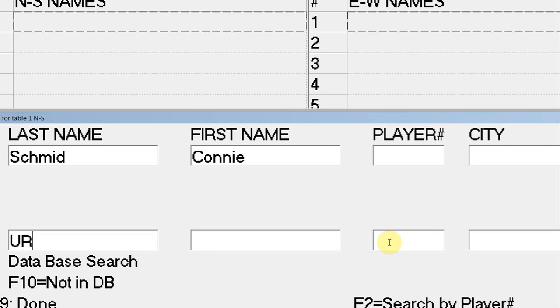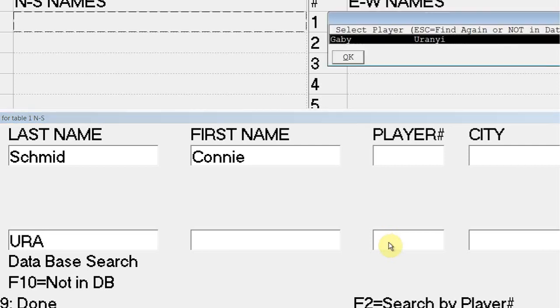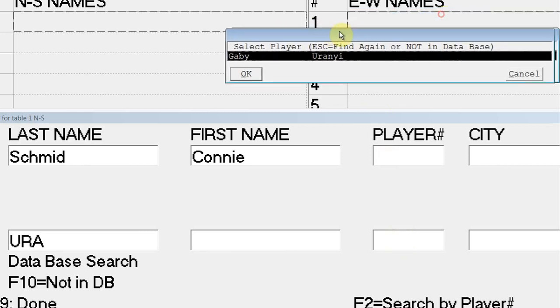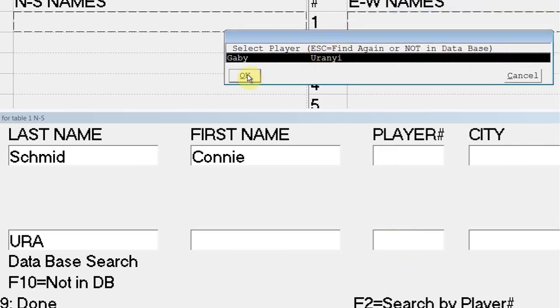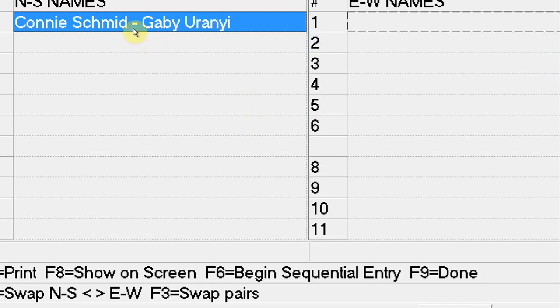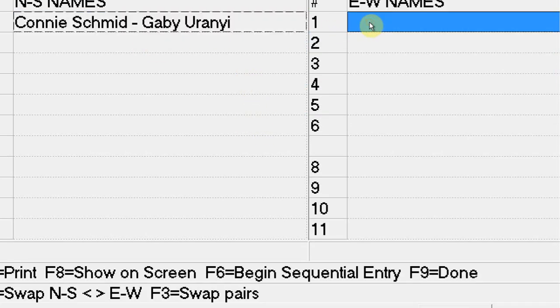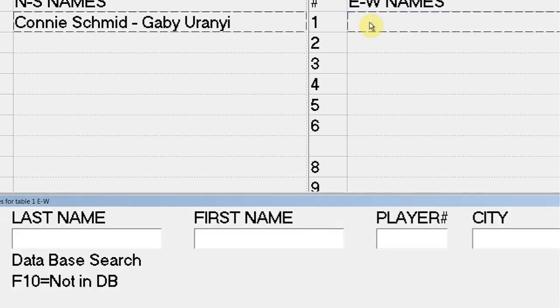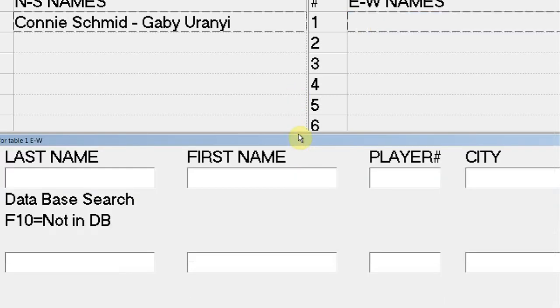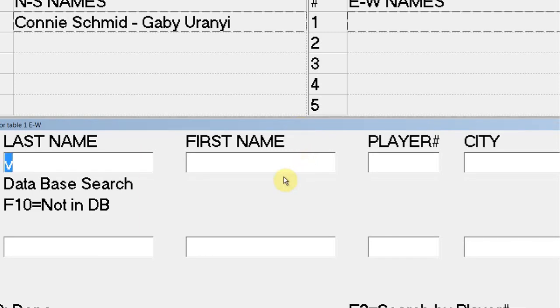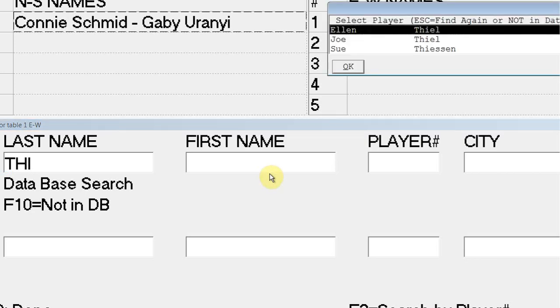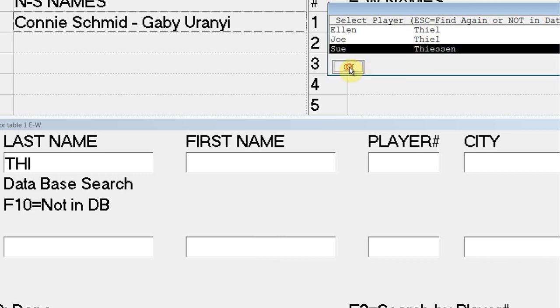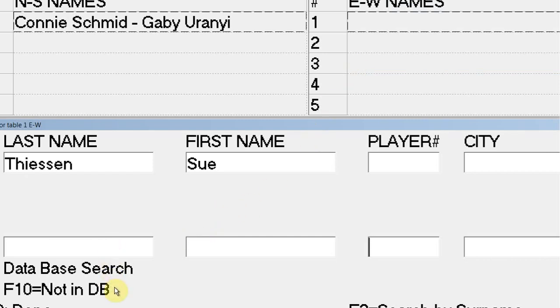You are A. Then I press enter, and then I see her name up here on the top corner, and I click OK. So now I got those 2 names. Then I do the east-west player, I press enter, and I have to go through all this again. So I press F2 to get over to here, and I type, say, THI for Sue, and there's 3 people who have THI in their last name, so I have to pick the right one, so I click OK, and then I press F2 again.